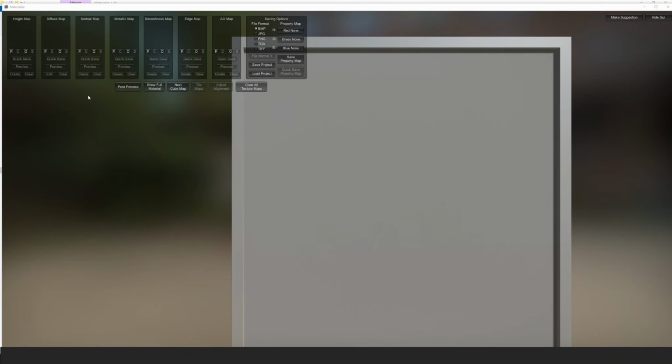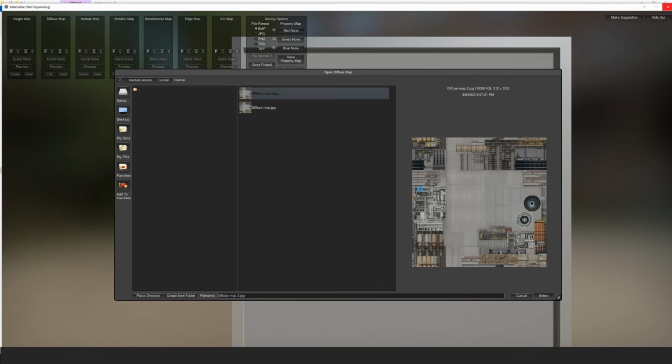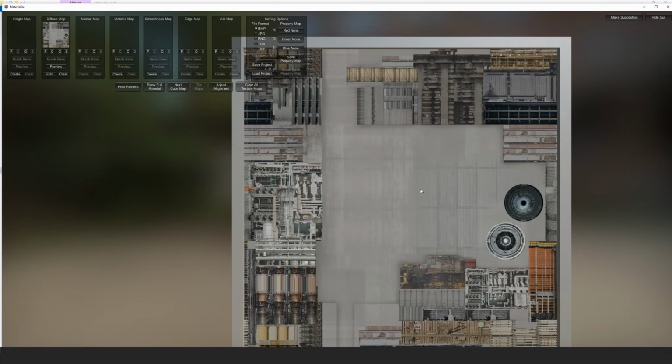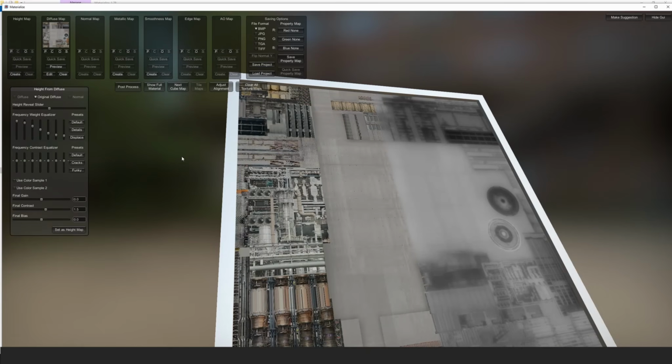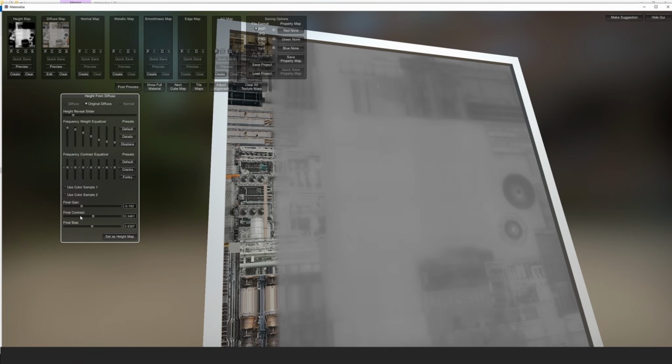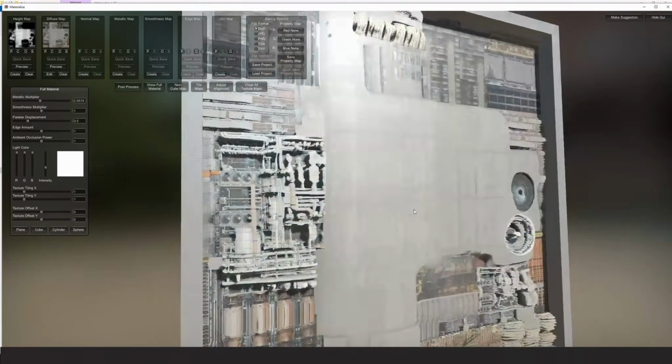The process here is very simple. Just load a model texture by hitting O in the diffuse map, and from there you can create the height map by hitting create, and then same for the normal. You can leave it as it is or just play with the sliders till you get something that you like.